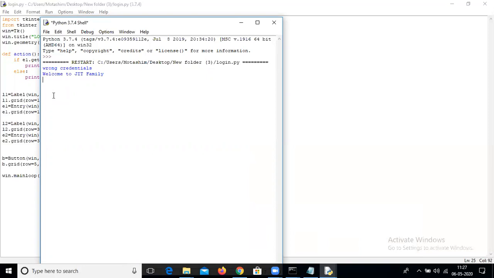This is the way of creating the login form. Similarly, we can do it by using a database. Later, I will show you with the database. But for that, you have to know the concept of database. I think you will study that subject, database, in third year. So in third year, I will teach you database.